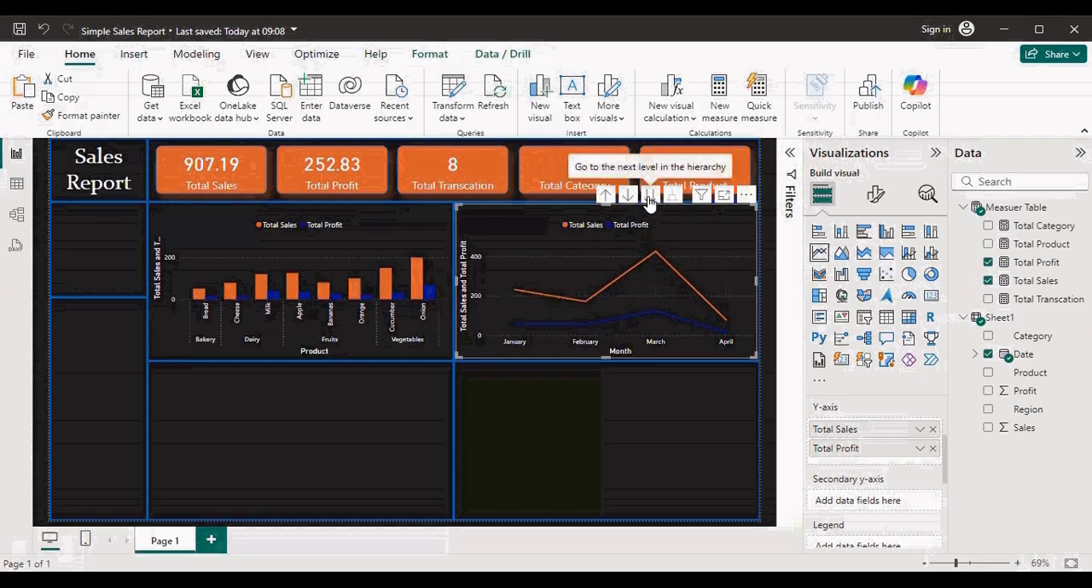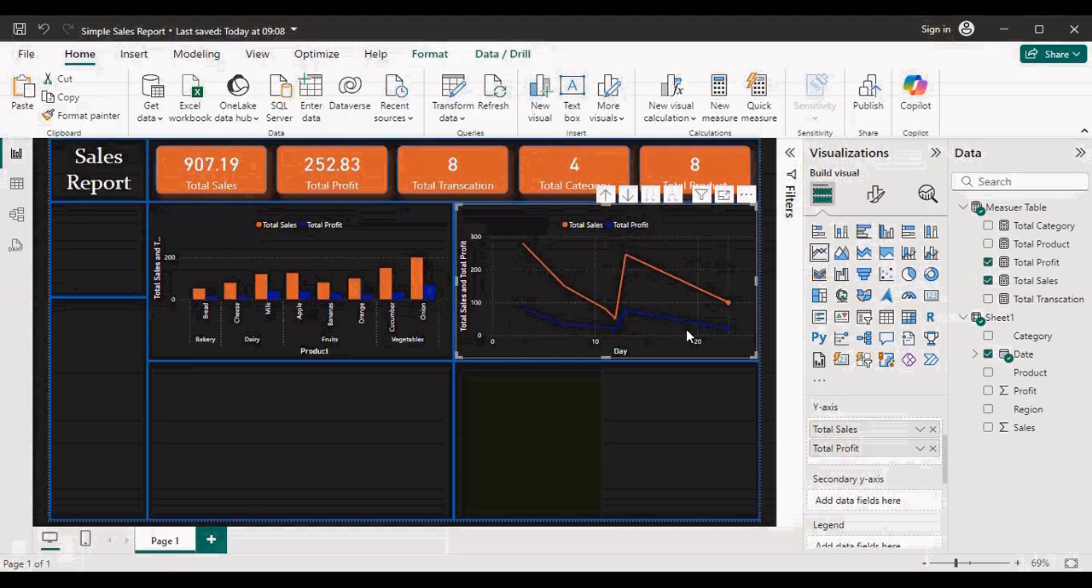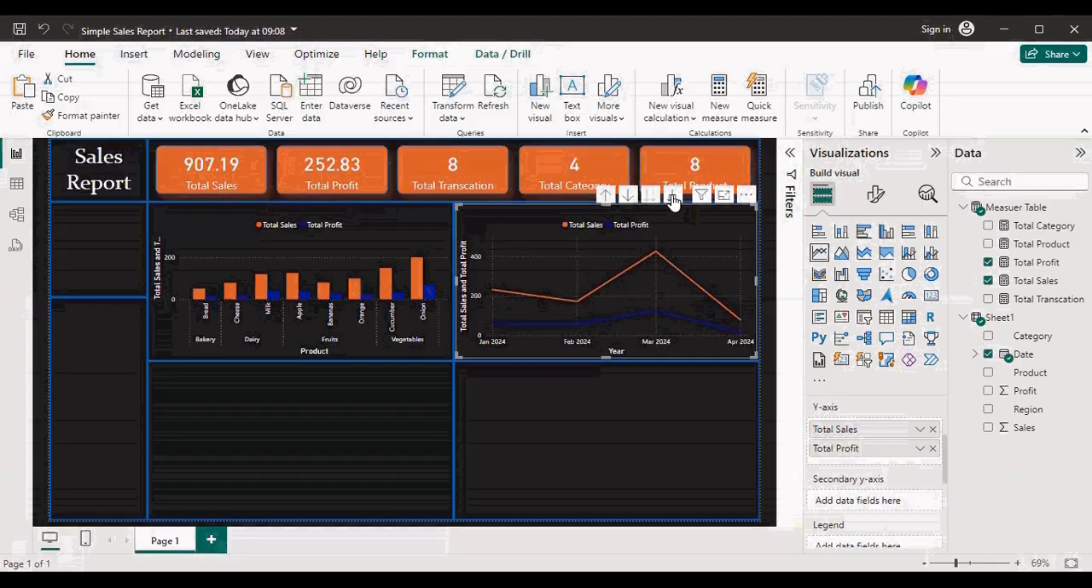And if you drill down again, it will show you date wise, each date. And if you want to see all together, year, quarter, month, then you can click on expand all and go to the next levels.